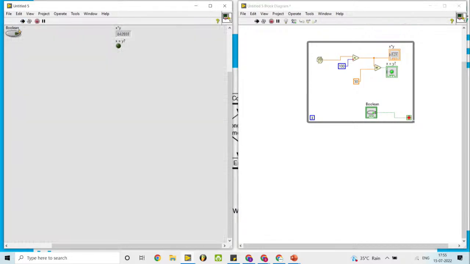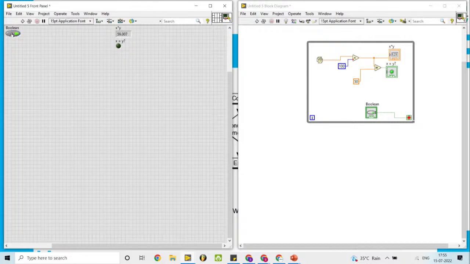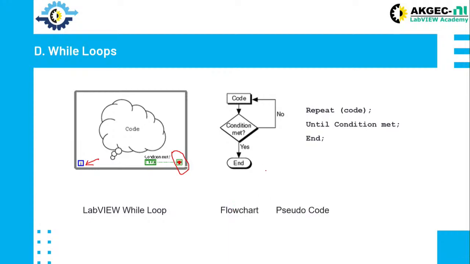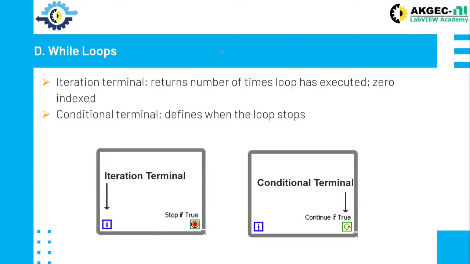So this is running, and if I press this, then it will stop. So we will see something more about the while loop. As I told you, this is the iteration terminal, then there is a stop if true, and there is another conditional terminal, continue if true. So we have two options, stop if true and continue if true.